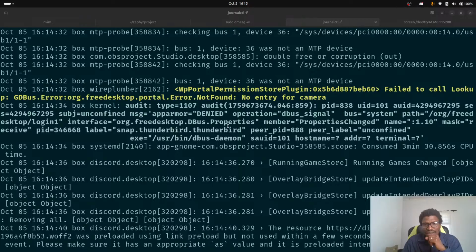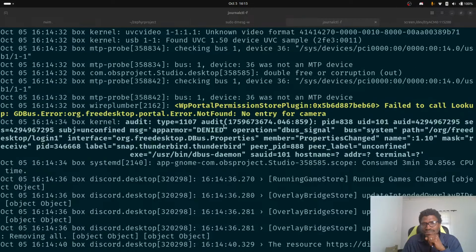So I need to find out a way of... there's a double free here, but that's from a very different place. Double free, that's fine. This is a probe, this is an MTP device. That's not really for us. Okay, cool. So this appears to be, so portal, no entry for camera.